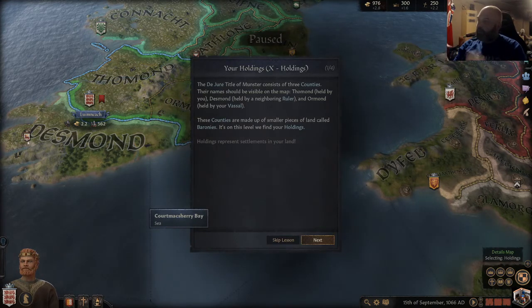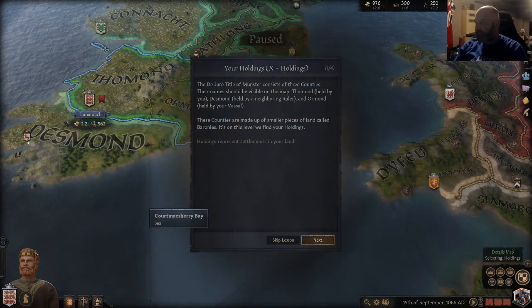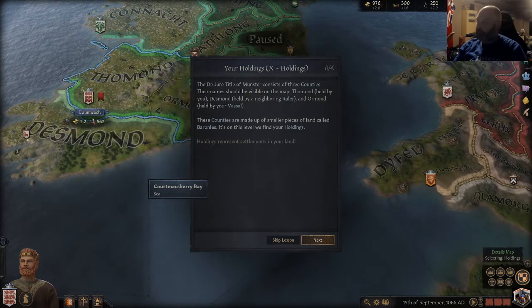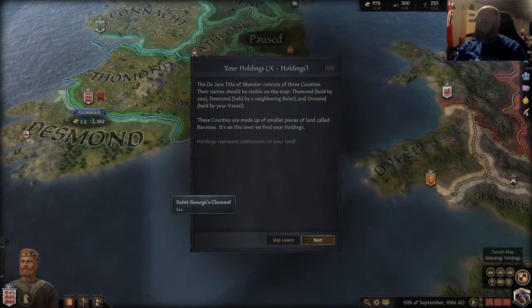So before, I don't think it went that small. I thought your county was like all the different sections. Now the county is like right there, I think. Holdings representation. Cool.